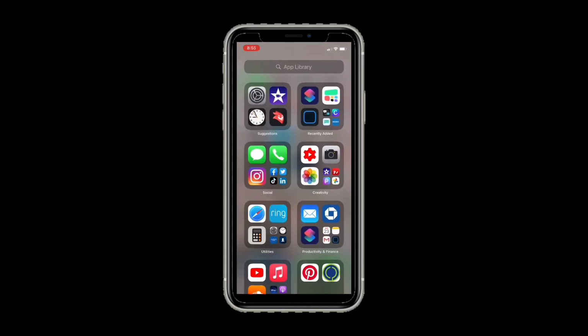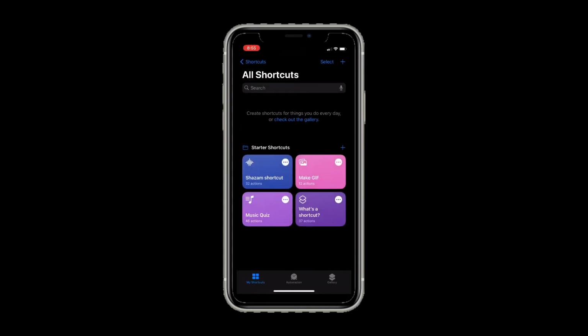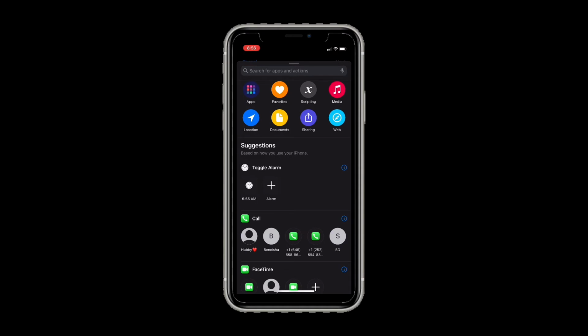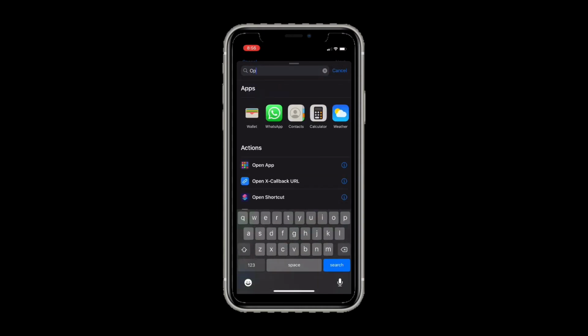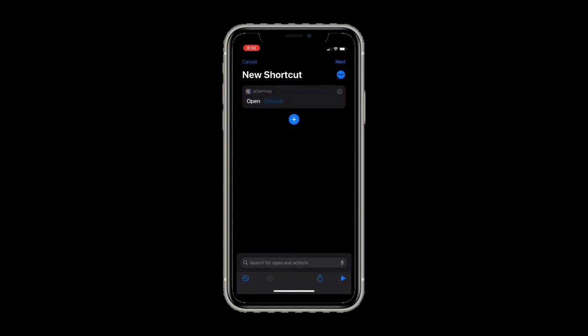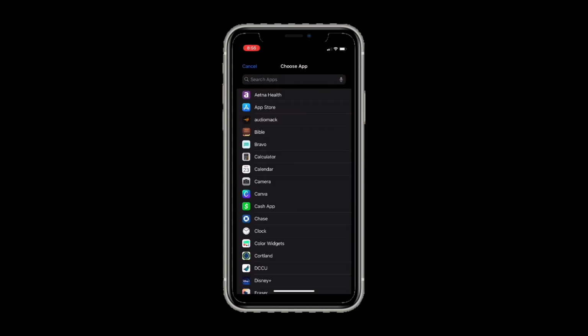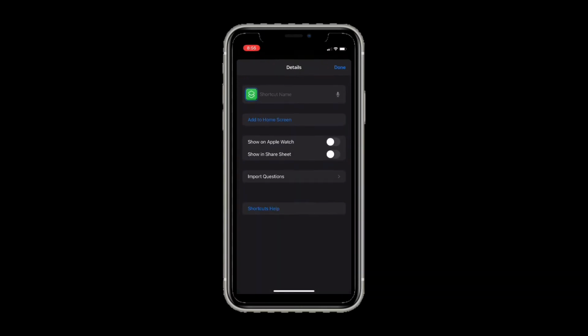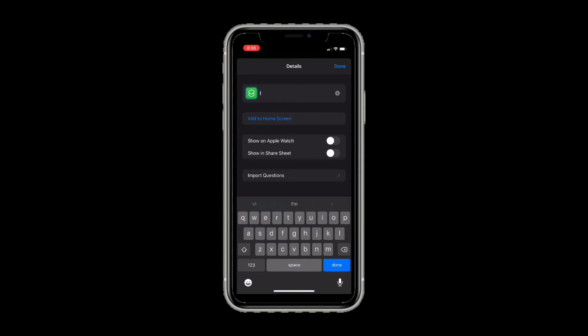So now what we're going to do is add the shortcuts. So I'm going to go to the Shortcuts app, and I'm going to click add action, and I'm going to search open app. So I'm going to click on that, and I'm going to click choose, and then I'm going to choose the app I want to create a shortcut for. So I'm going to do Instagram. So I'm going to click Instagram and then click on the 3 dots, and then I'm going to type in the word Instagram.